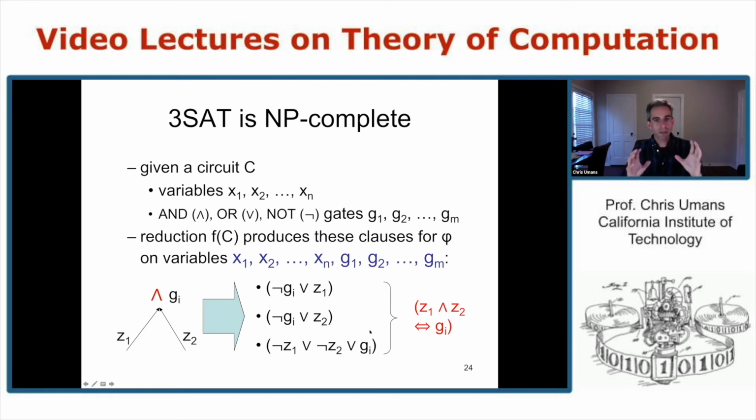So in your reduction, you go through each gate in the circuit and you throw in the collection of two or three clauses that we've just specified, and throw them all together. And those clauses collectively constrain these G variables to take on the values that they actually take on if you plug in a certain Boolean input to the circuit.